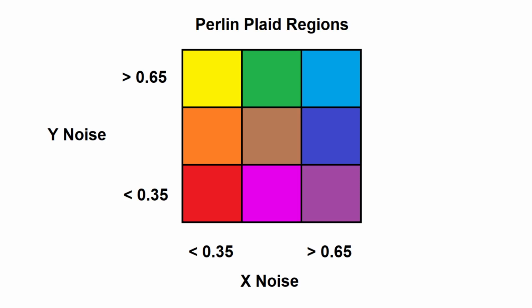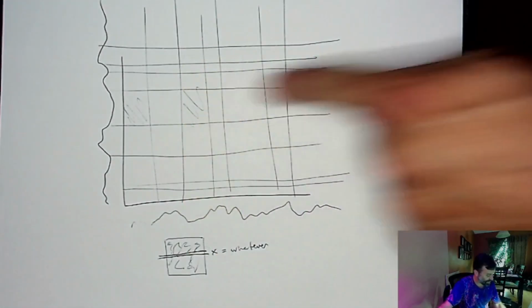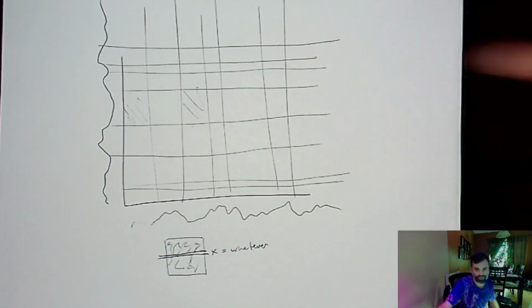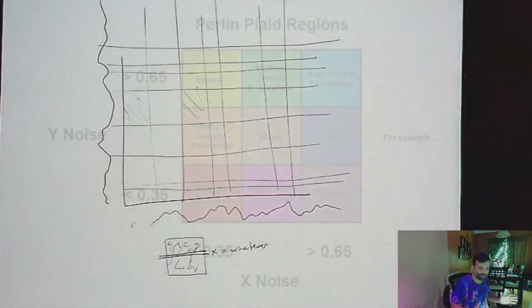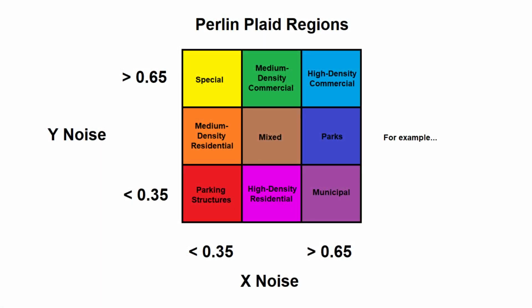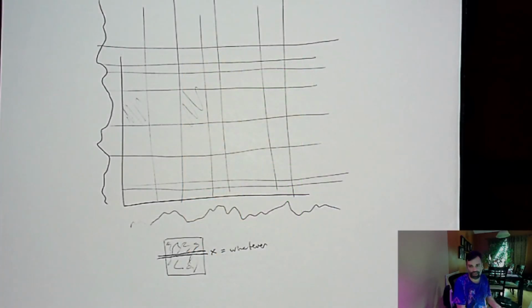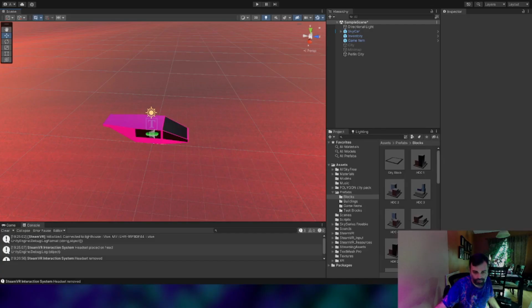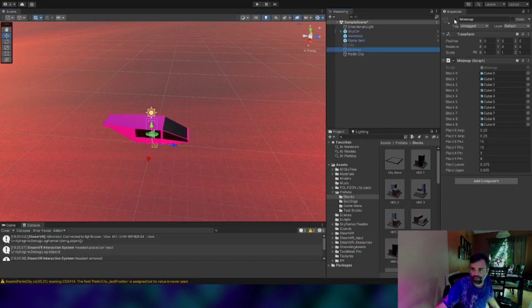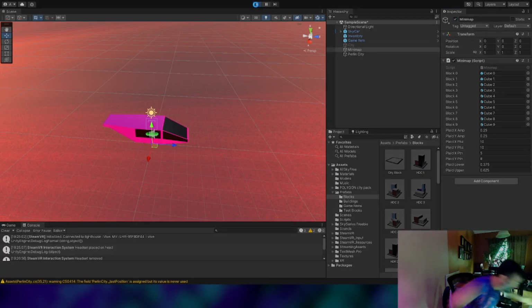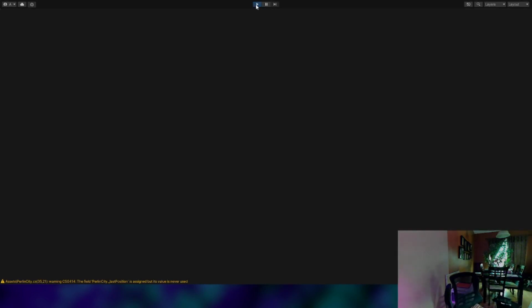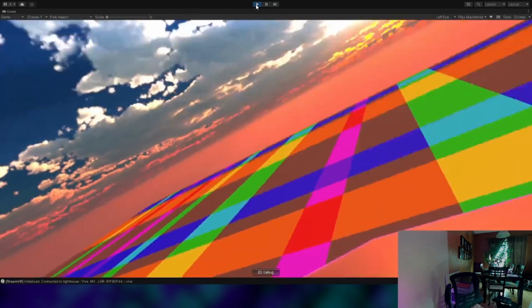So the reason I did this was I wanted rectangles and square regions in the city so I could have parks and things that are together in rectangular sections. So the whole city doesn't have to follow that exact pattern, but I wanted a way to do that, and Perlin plaid is one way to do that. So I have an example of Perlin plaid here already. I just call it minimap, and I put some colored cubes in here just as a demo. So here's an idea of what Perlin plaid looks like.